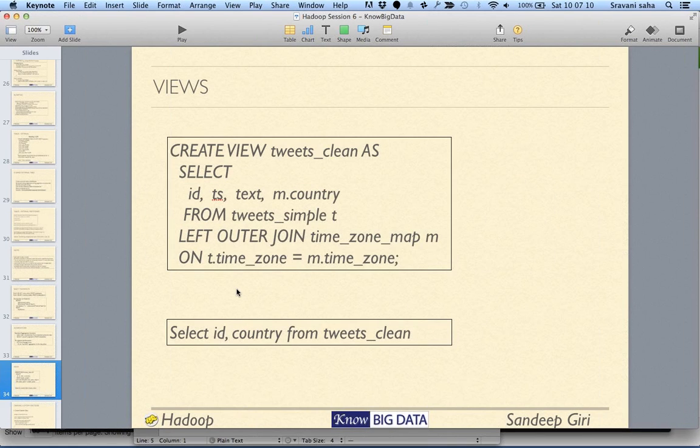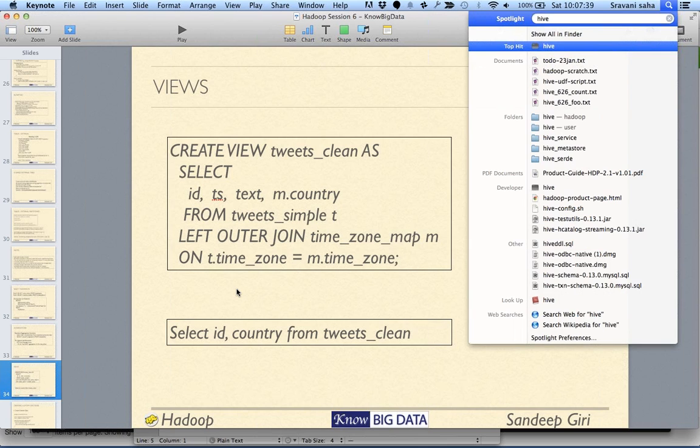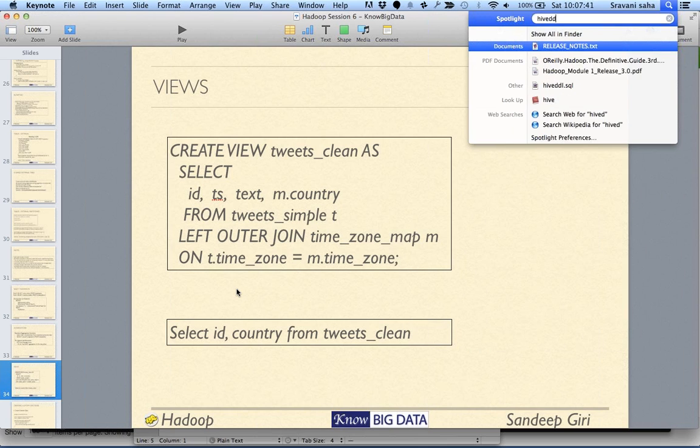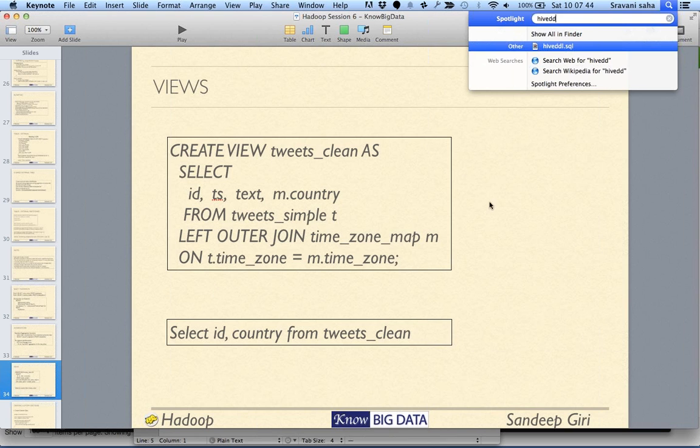Similarly, in case of SQL, you can create a view on a definition of a table. So if you want to do it again and again, select something from tweet simple and left outer join on this. If you want to give it a name as a new table, then when we are forming a complex query, the complexity gets divided into multiple views. Okay, so as an example, let's have a look at this table.